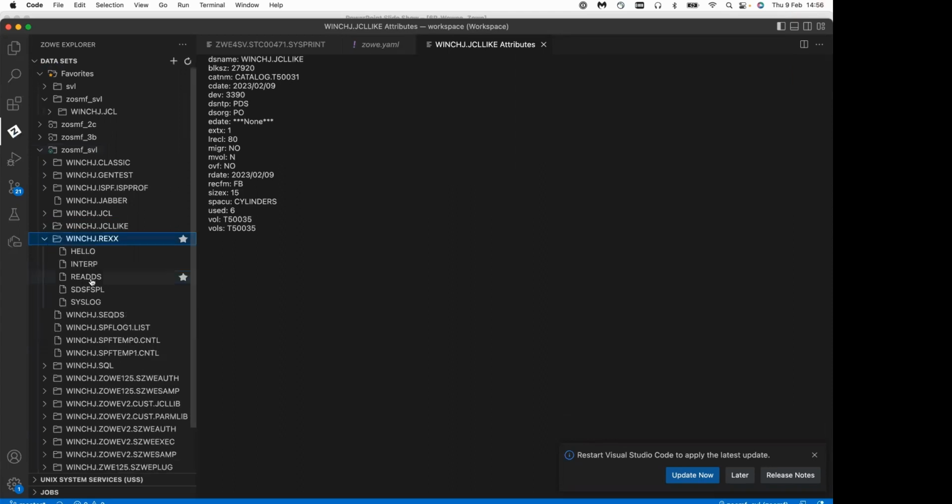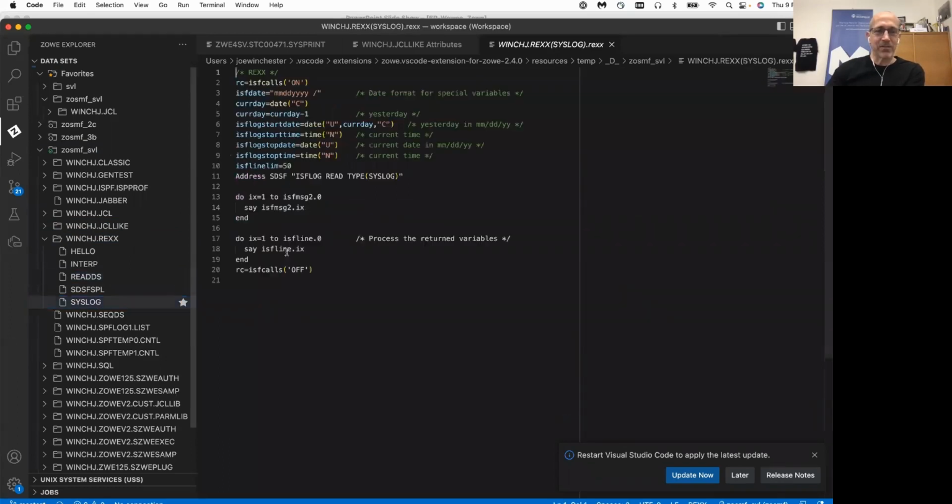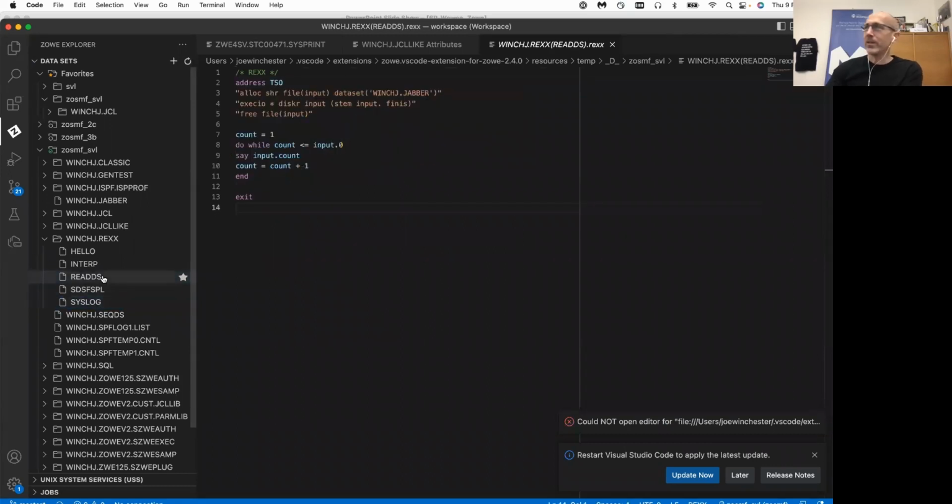I do a whole session on Rex actually, where I do some more advanced Rex, reading the system log, and gosh, what other ones do I do? I've got ones where I get it to read the Jabberwocky poem back and stuff, but I won't.